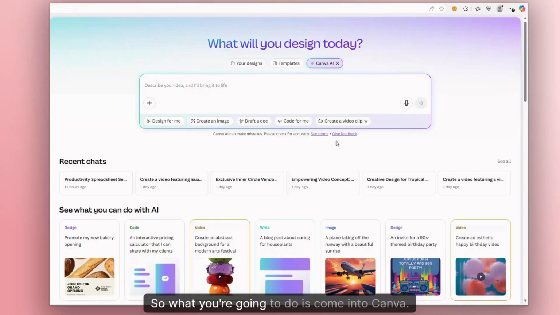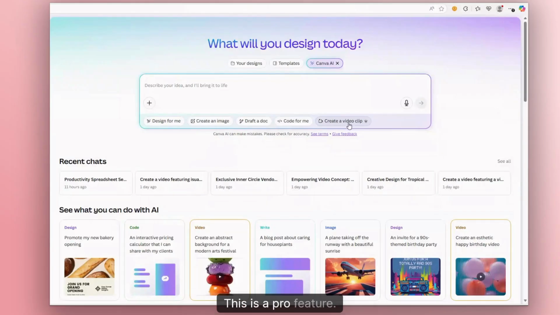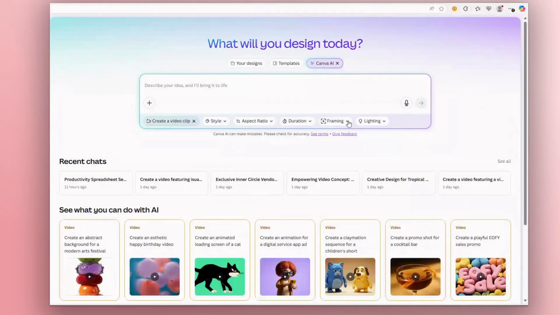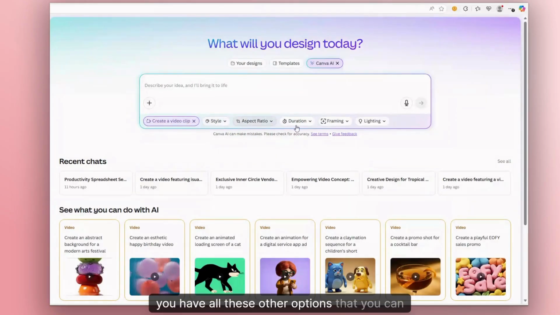All right, so what you're going to do is come into Canva. Once you're inside of Canva, you're going to click on Canva AI. Once you click on Canva AI, a screen is going to pop up that looks like this. You're going to come over to the bottom here, and you want to click on Create a Video Clip. This is a pro feature. Once you click on Video Clip, you have all these other options that you can click on.